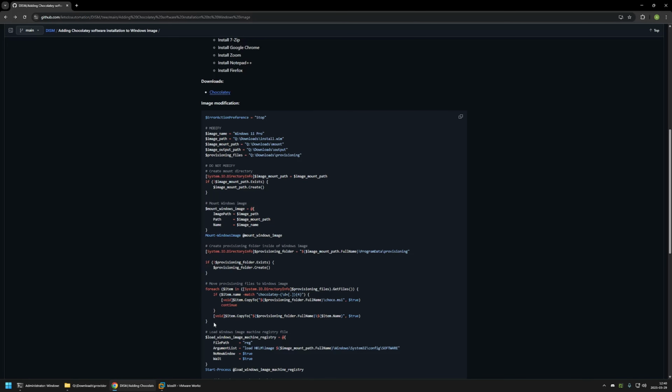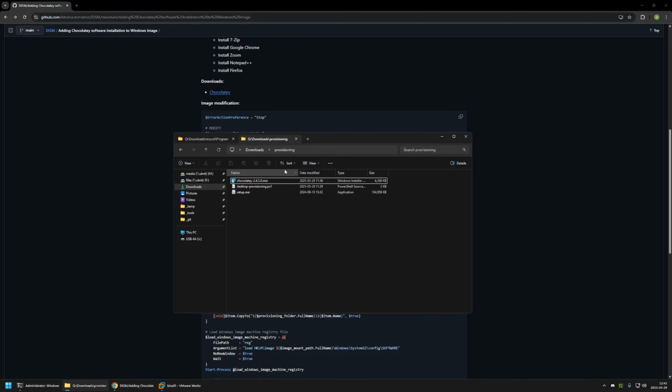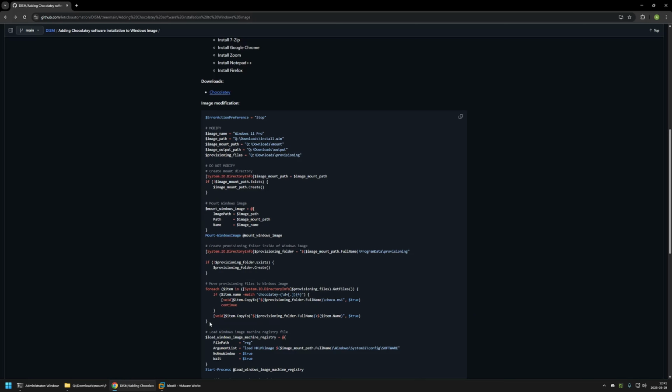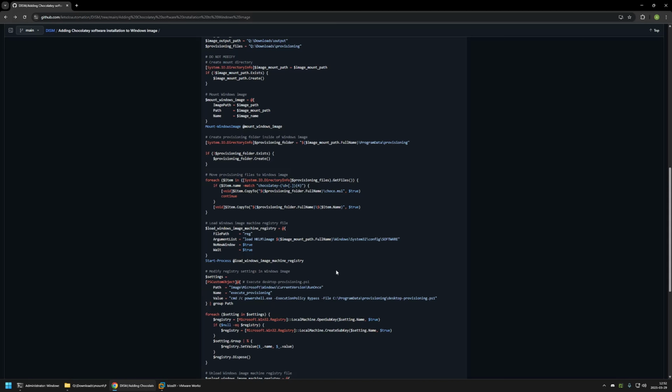And one bit of information that I need to mention about this snippet is that I'm modifying the Chocolatey installation file name. So if I go here, you can see that in my downloads folder, inside of this provisioning folder, the Chocolatey installation file has the version number, but after moving it to the Windows image, we only have choco.msi. And this will allow us to not worry about the Chocolatey name when we create and modify other images in the future. And then the next part here is very important, because here we're loading the Windows registry file that belongs to the Windows image into our registry so that we can configure RunOnce.